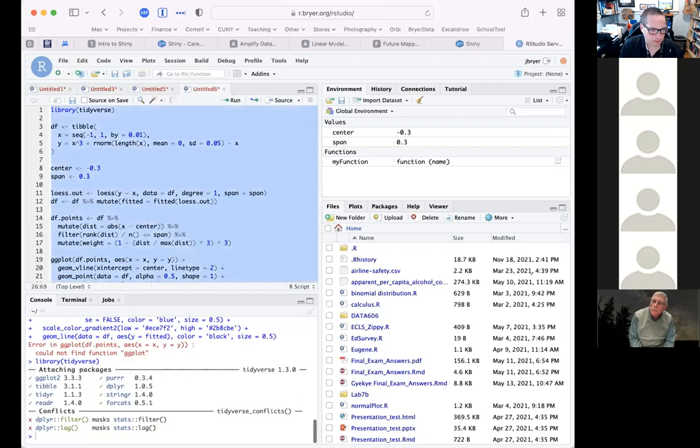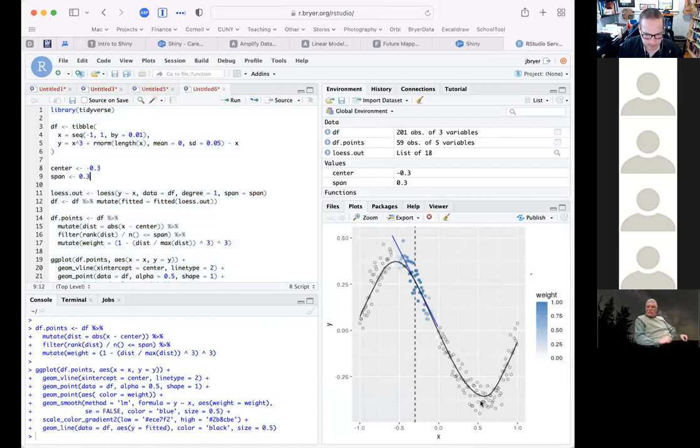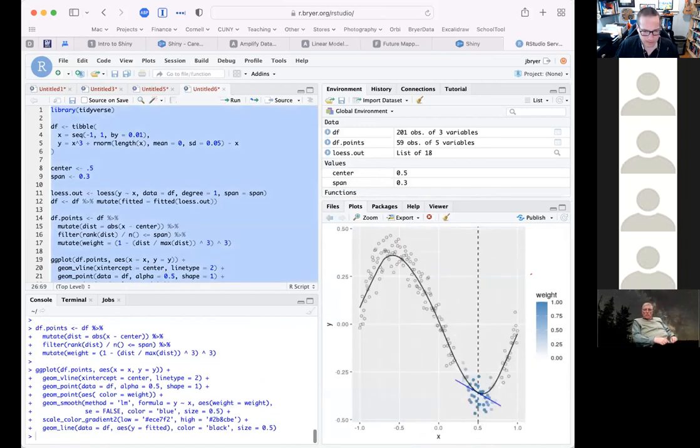If I do all that and run this, I get the plot that I have in my Shiny app. But let's say I want to look at loess regression where the center is 0.5. I can do that and I get a new plot. But wouldn't it be nice to have a little slider where I can change where the center is on the X?